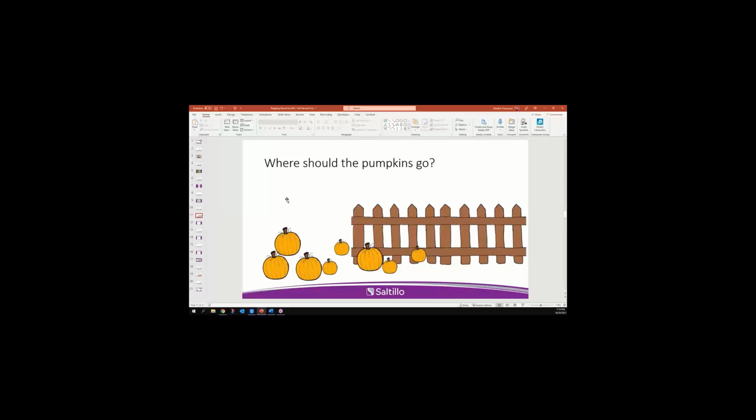Kind of the same thing with this one. I'm doing a similar activity with the pumpkins and the fence. And so we can talk about where should we put the pumpkin? We can put the big pumpkin on the fence, or we can take it off the fence. Should I get the big one or the little one? Oh, we're going to put the little one on. I can take this big one and put it on.